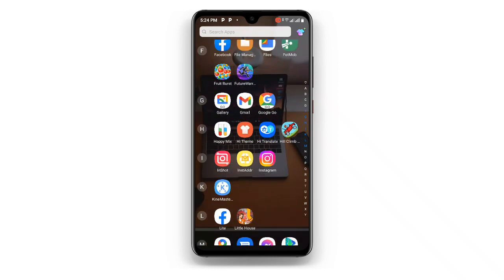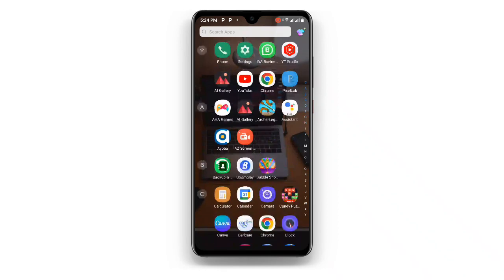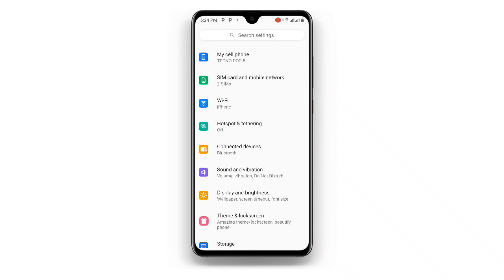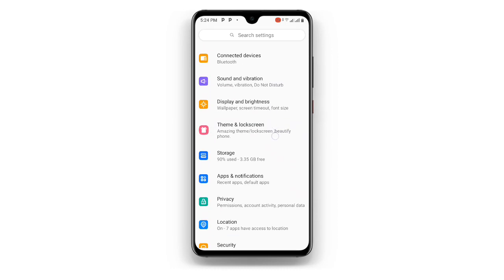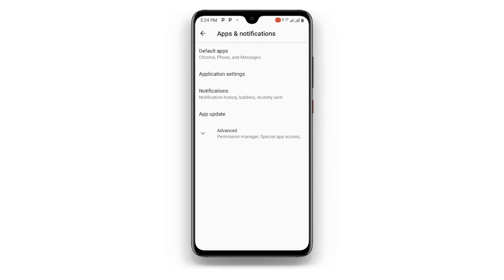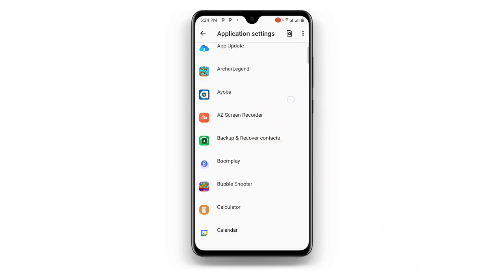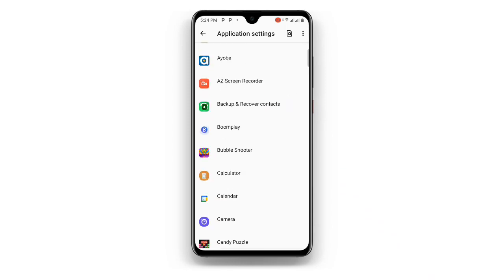Now in the first place, all you need to do is to open your phone settings. Now once you open your phone settings, then you search for apps and notifications. Once you search for apps and notifications, then you click on application settings. Now once you click on that, just wait for all your applications to load and then search for Chrome browser. So just wait as it is loading for your applications, and then scroll to where you can see Chrome browser.